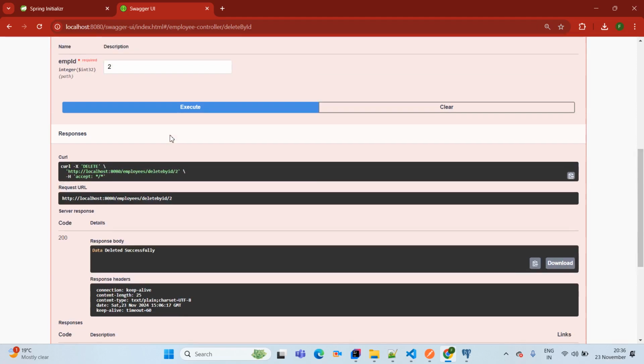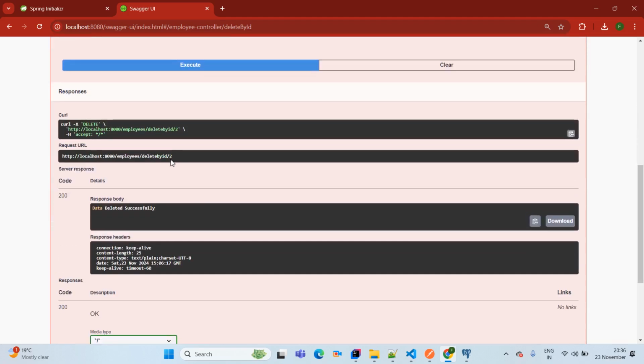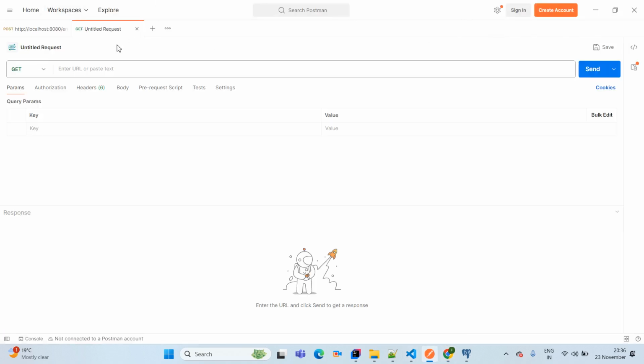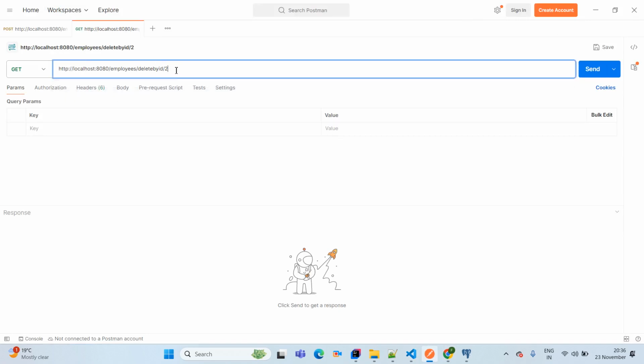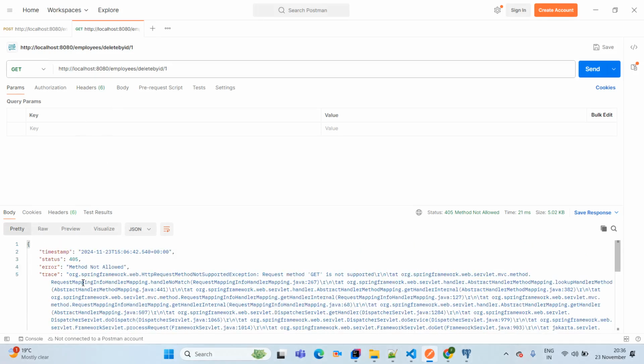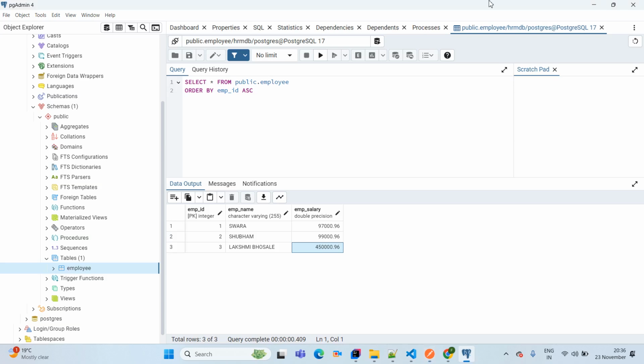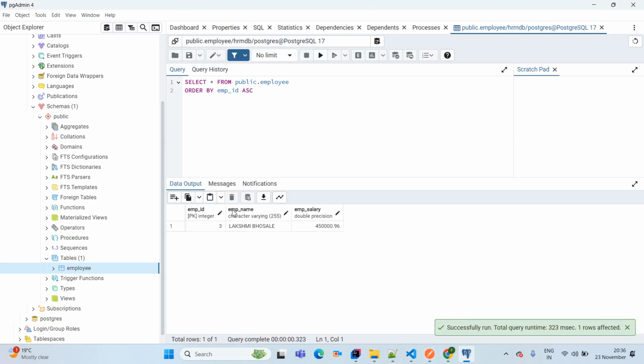Perfect. And if you want to delete data using Postman API as well, then you can also simply come to Postman API here and create a new request. Click on the plus icon here, then pass the API. Suppose I'm trying to delete the first record, simply send the request. It shows method not allowed. I need to choose the delete method here. Now simply send. See, data deleted successfully. Now what are we expecting? We are expecting only one record to be available because 2 records we have already deleted, right?